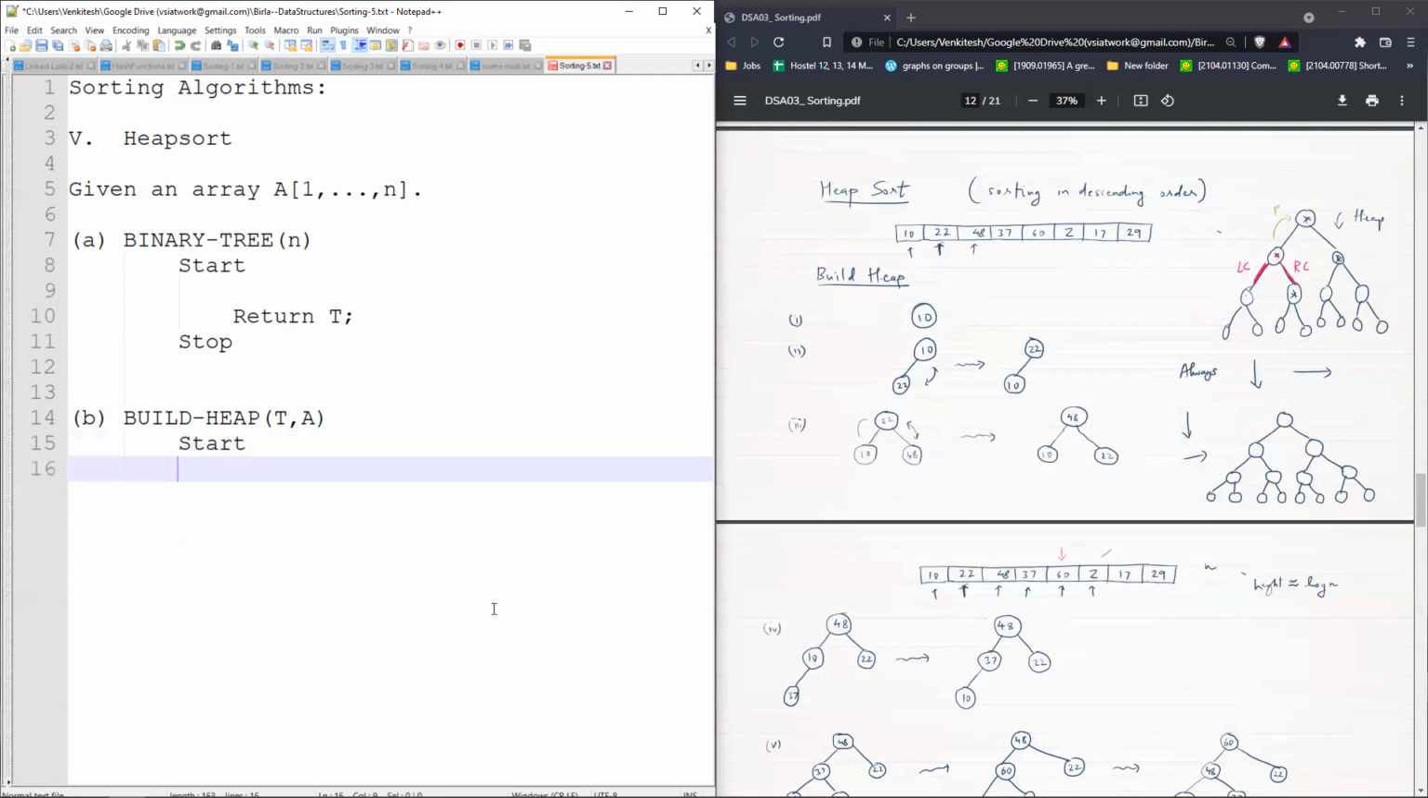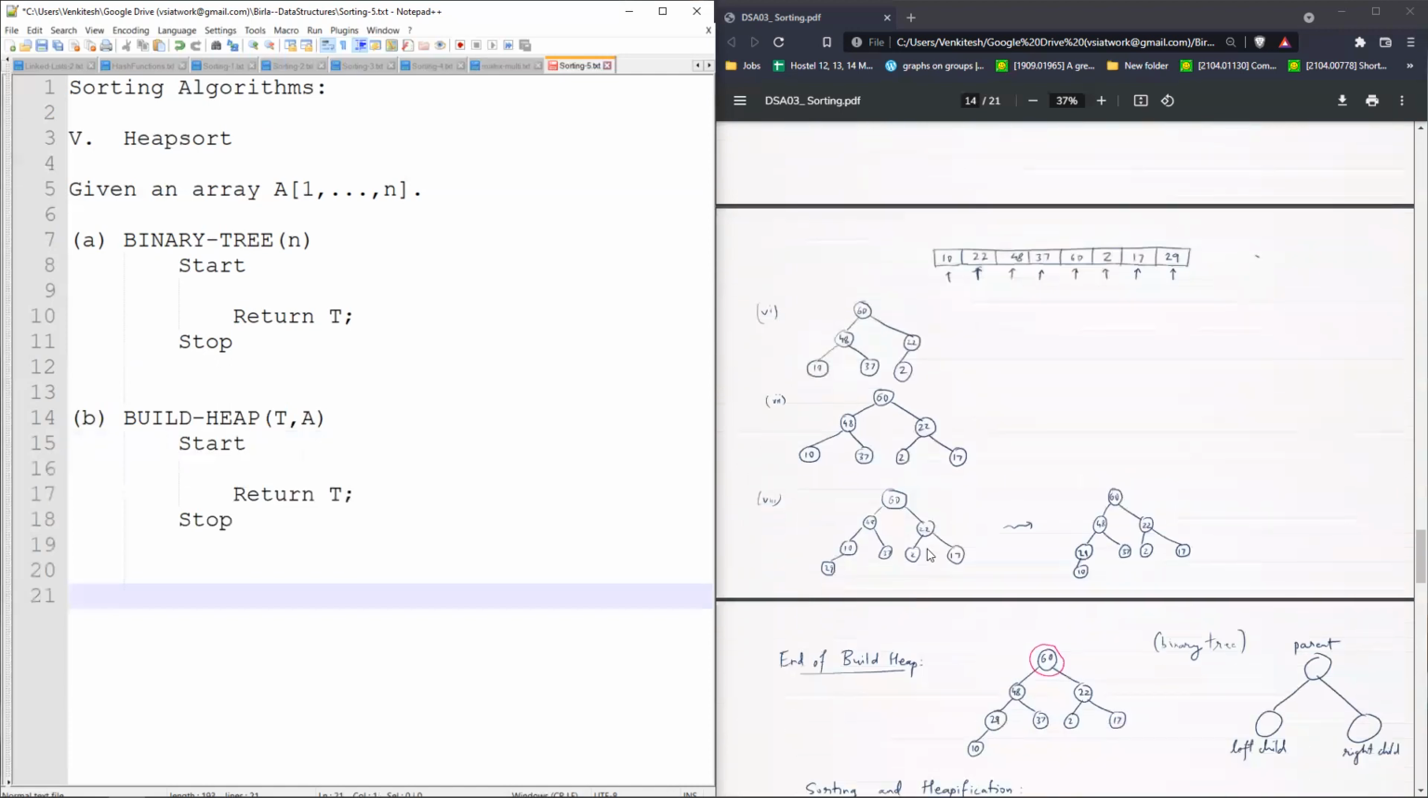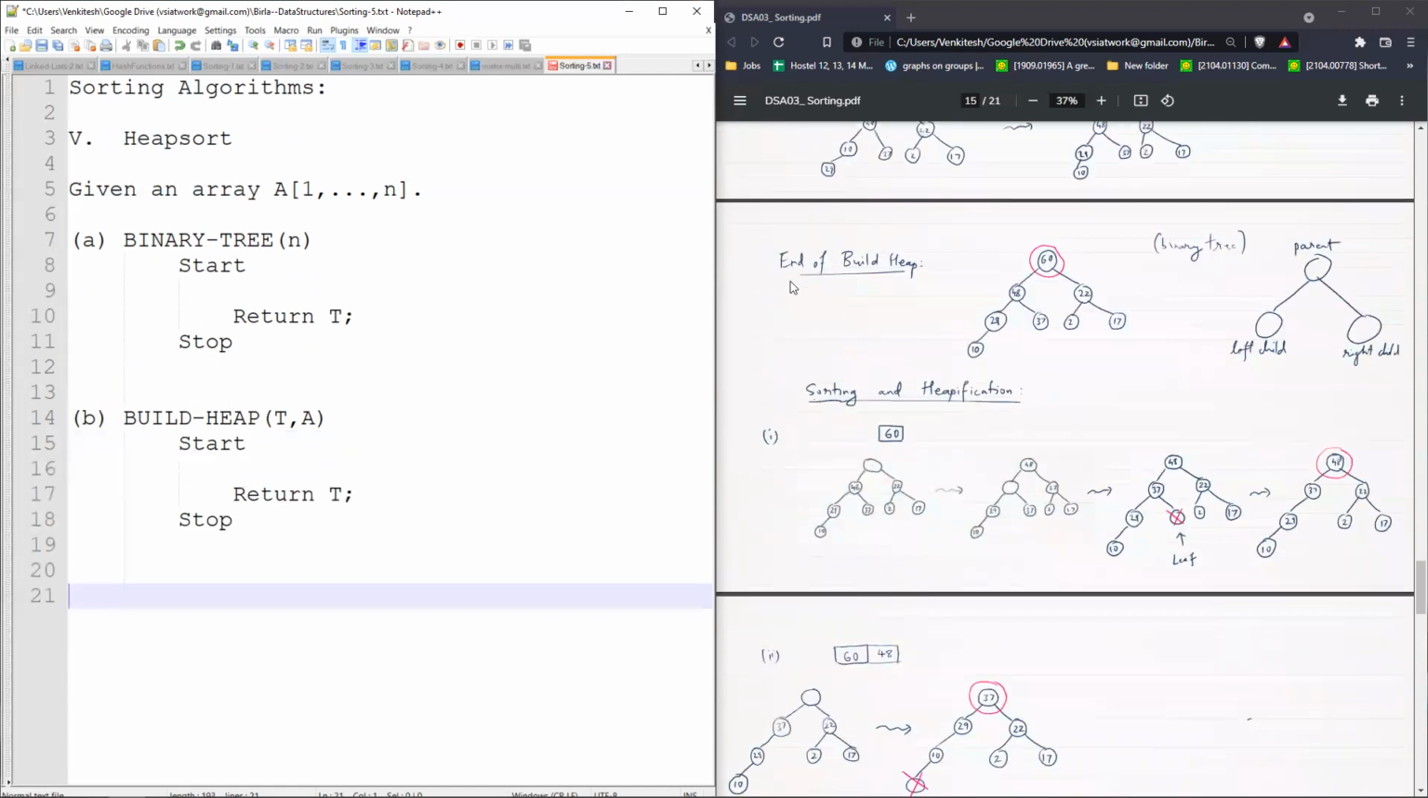Okay, so there is a start, there is a stop. Somewhere at the end, we will return the tree t, but now the t will have the values filled. The values of a will be filled in the heap fashion. Is that okay? So that comes to the end of this part. Then therefore we have reached this build heap part. Is that okay?